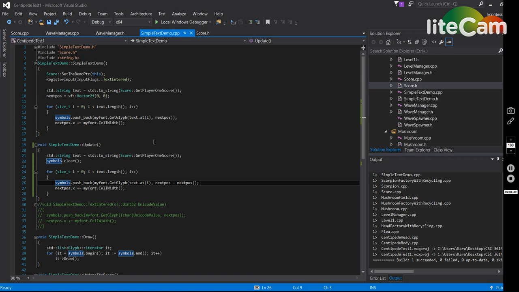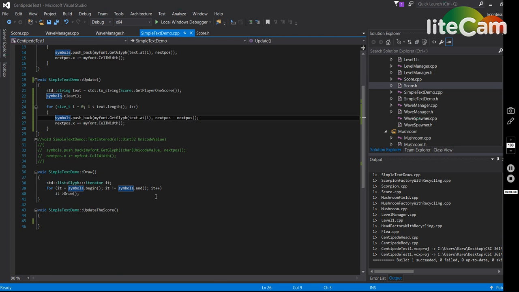With the HUD, I took in obviously your flyweight demo stuff, and I implemented it in here. So it'll print out in the 0,0 coordinate of the screen the player score, which will be 0. And then it will update when you destroy a mushroom.